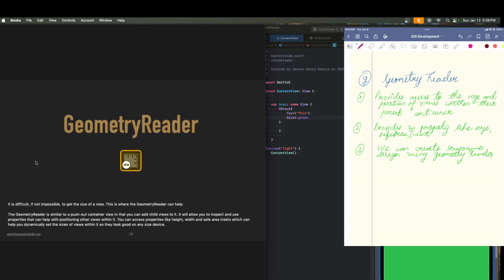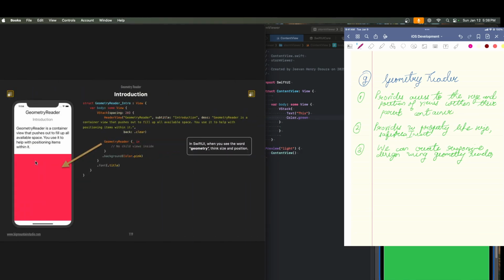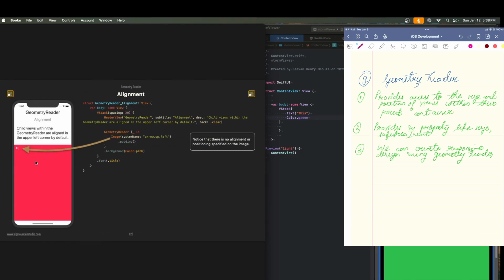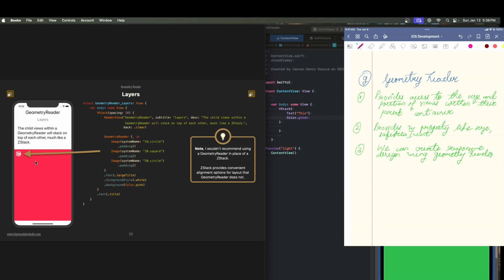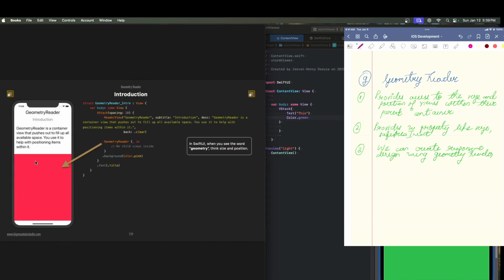Geometry reader is, it's difficult if not impossible to get the size of a view. This is where geometry reader pushes out the container. You cannot get the child views. This is a view, right? It will allow you to inspect and use properties that can assign width, safe area insets, which can help you dynamically set the size of the views within so that they look good on their size device. It's a view, remember. And what does this do? Geometry reader, I guess, is a relative view.